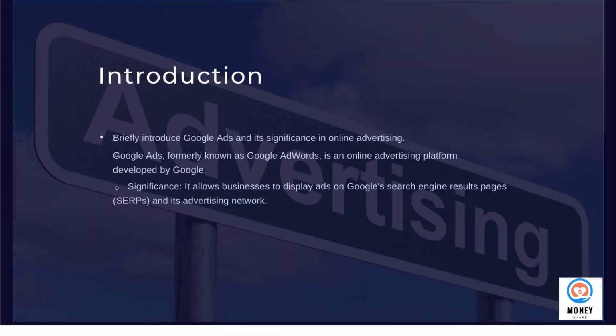Introduction. Briefly introduce Google Ads and its significance in online advertising. Google Ads, formerly known as Google AdWords, is an online advertising platform developed by Google. Significance: it allows businesses to display ads on Google's search engine results pages, SERPs, and its advertising network.